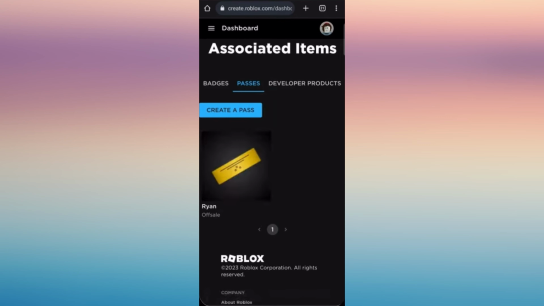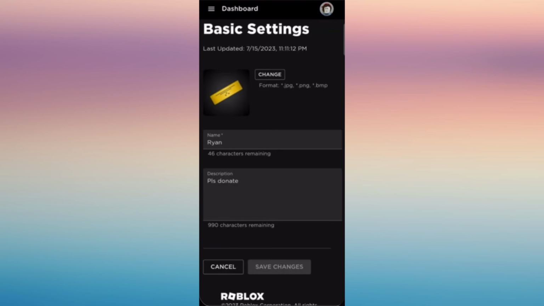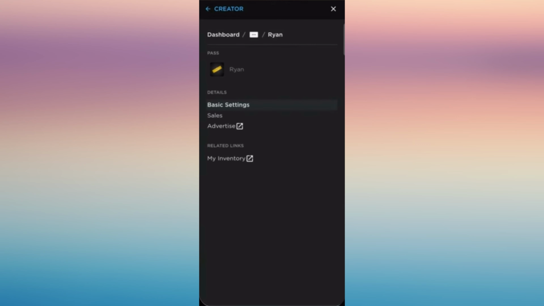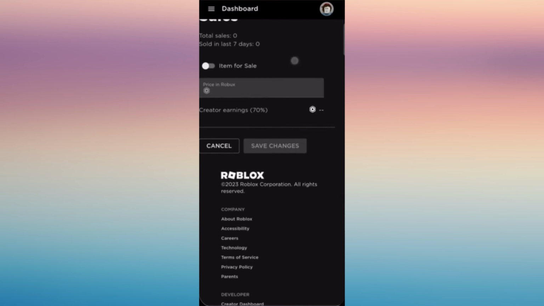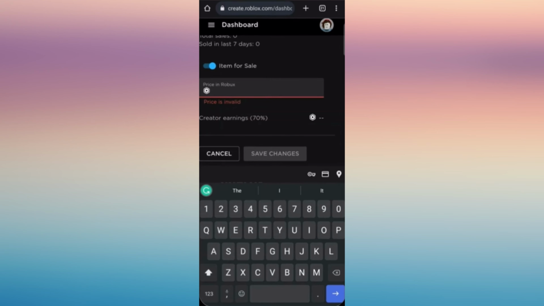Under passes, we'll be able to see that one. So this one, let's tap on it. All right, so this is now our basic information, or under basic settings, you tap on the sales. Now under sales, this is where you can fill in the information to put an item for sale.